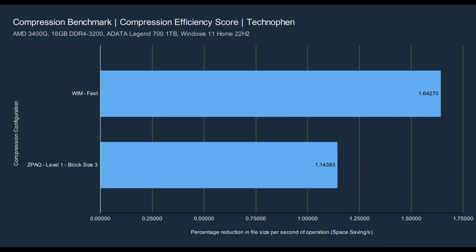In the efficiency chart, WIM at the fast level outperforms the best result from ZPack with a 1.64 score. It's more efficient than ZPack Level 1 with block size set to 3 at 1.14. So currently our efficiency king is WIM with compression set to fast.